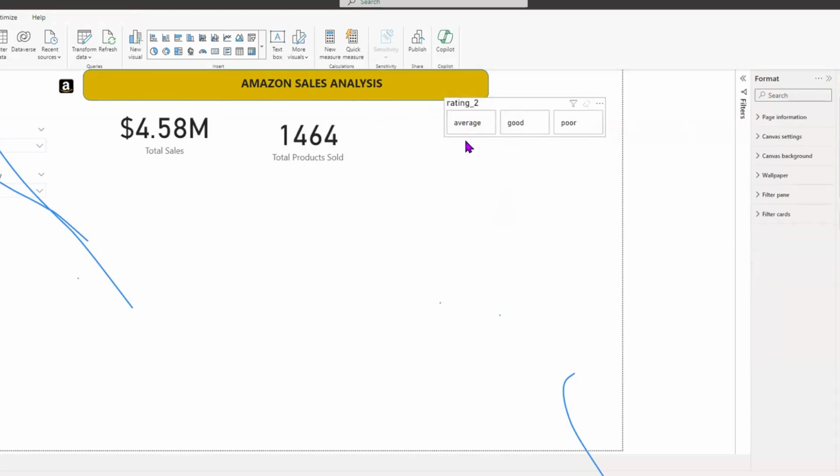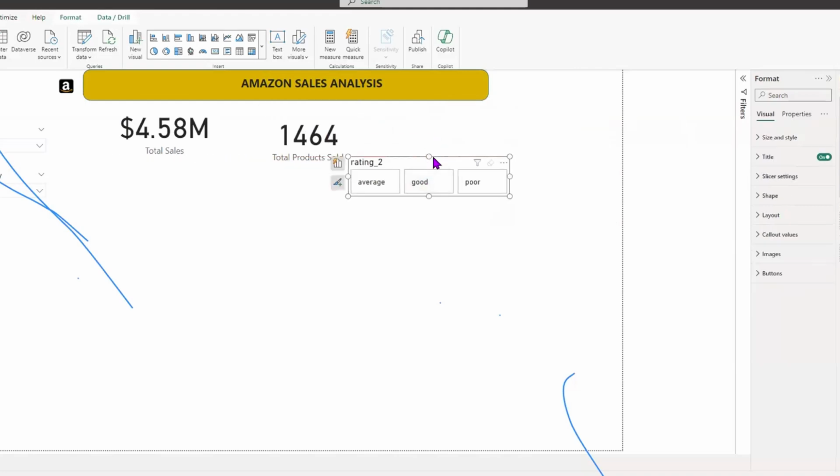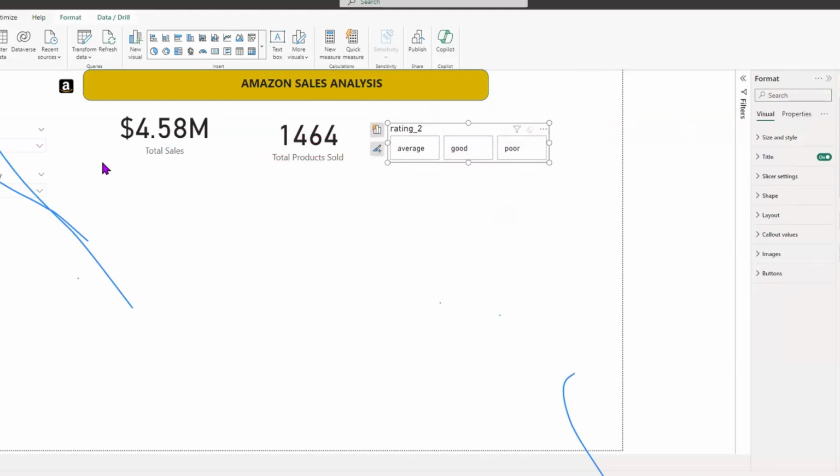So we have our filters, we have some cards, and then now we can start building 1 or 2 visuals before we finish the session. So we have these filters here.